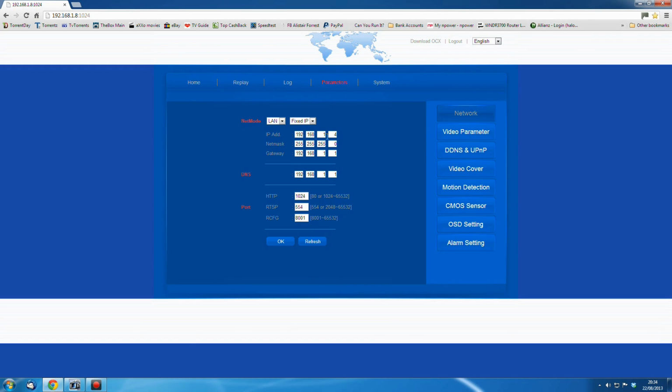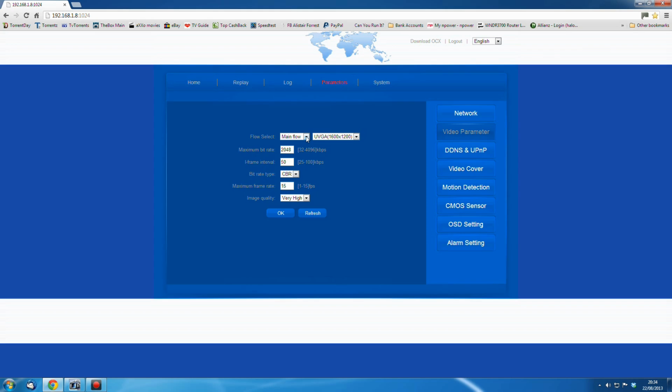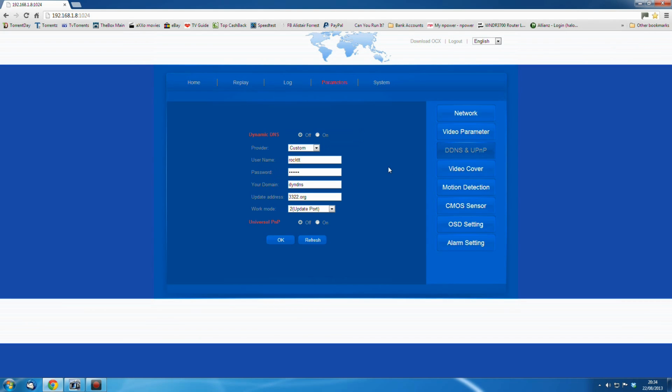Parameters, I'm not going to go through this again, it's exactly the same as the last time. I've just chose a different port, because you can't have 3 cameras on the same IP address and port, so it's a different port. Main flow, that is your 16x12, blah de blah de blah. It's fairly straightforward, very straightforward in fact. DNS, it's off.